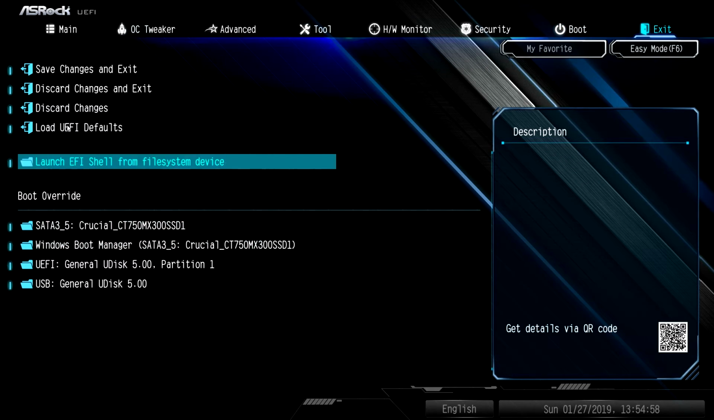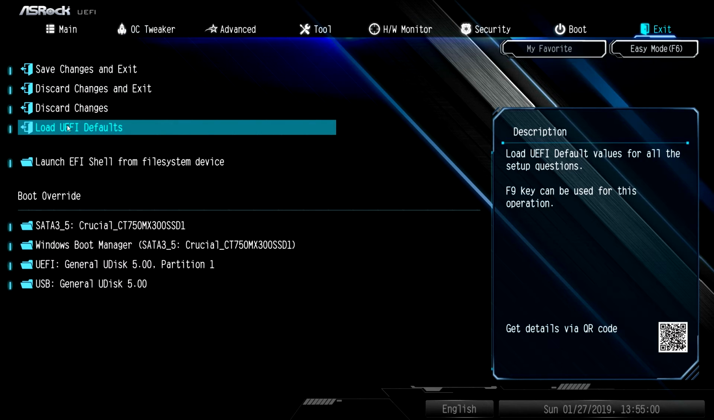So at the exit, I do like a few things. One, they have the default. There's so many times that I've just messed around in a BIOS and totally messed something up. And it's just nice to be able to load the default. Like, let me load the default, let me start from the beginning. And they have that here.